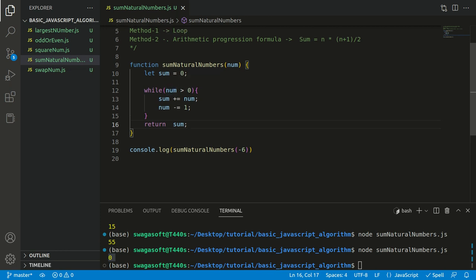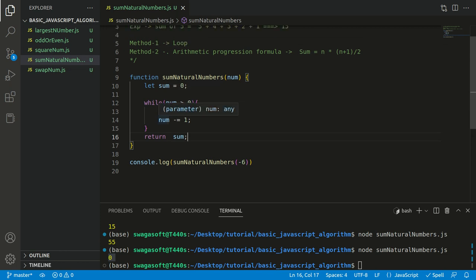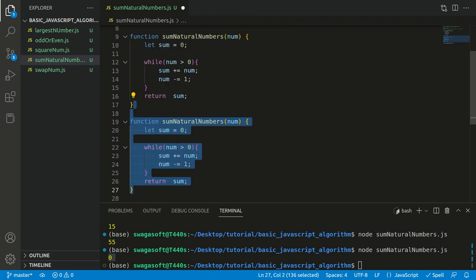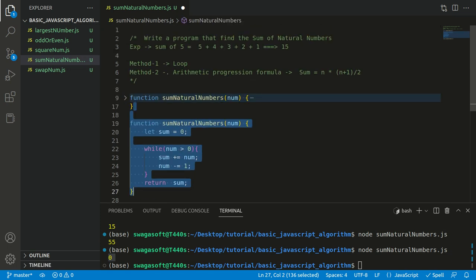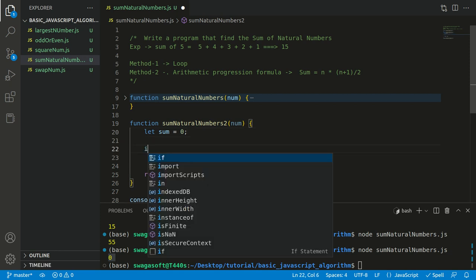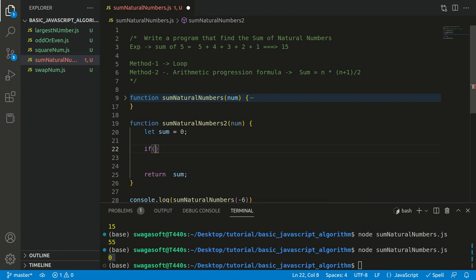Alright, so let us go to the second method. Let me duplicate this, and minimize this. Okay, so I'm going to call this sum natural num 2. This time I don't need a loop.